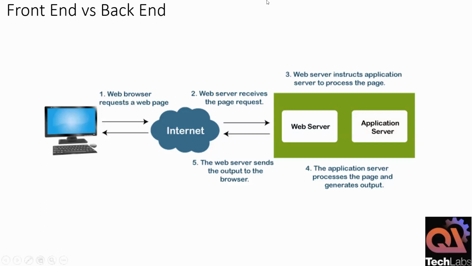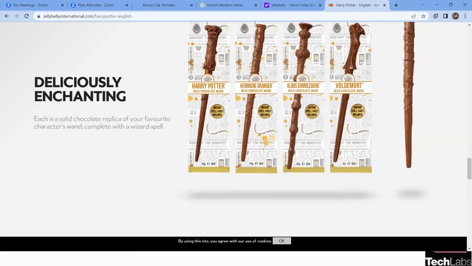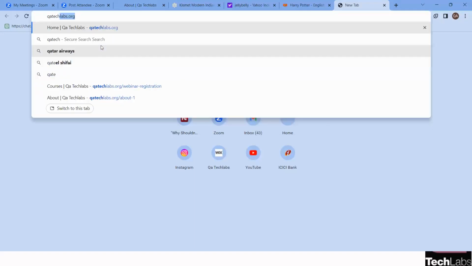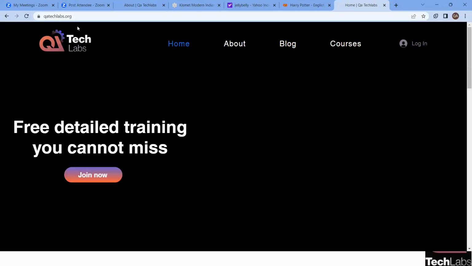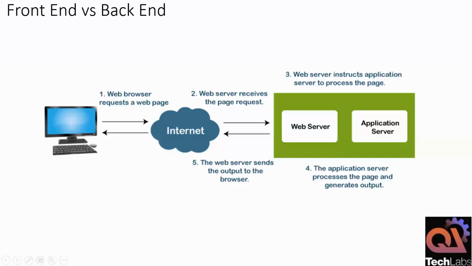Okay. So front end, back end. Web browser requests a web page. So what is it? This is the browser, right? This is a browser. I've opened a new tab. When you type the URL, qatechlabs.org, what is happening is when you press the enter key, the request is going through the internet to the web server.